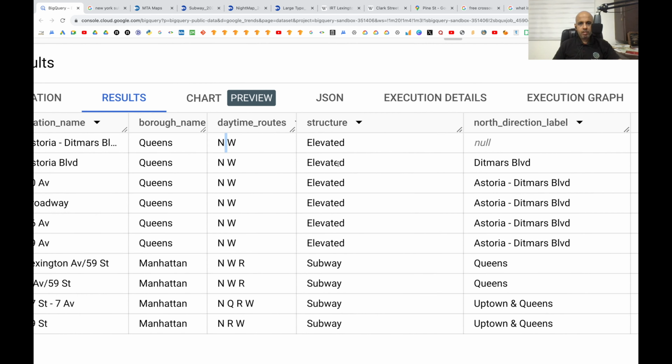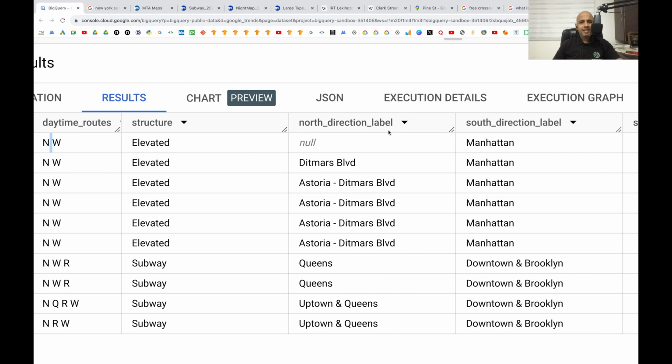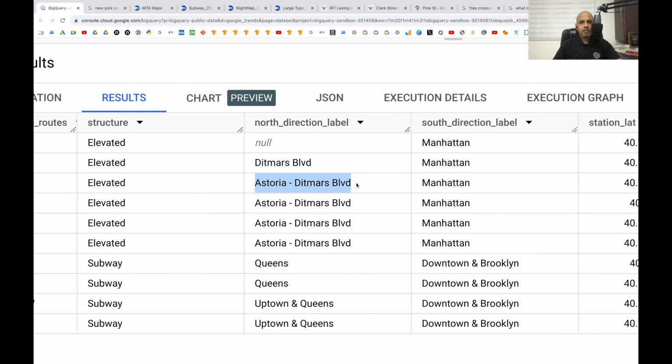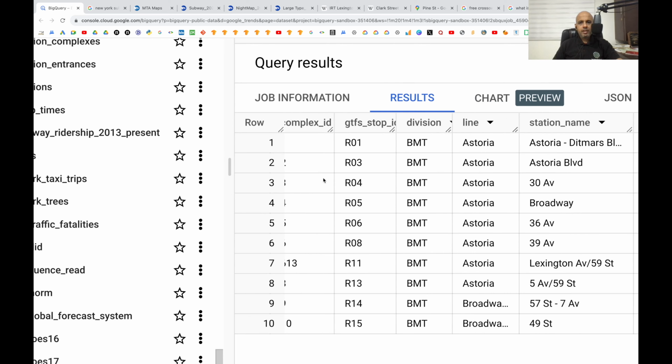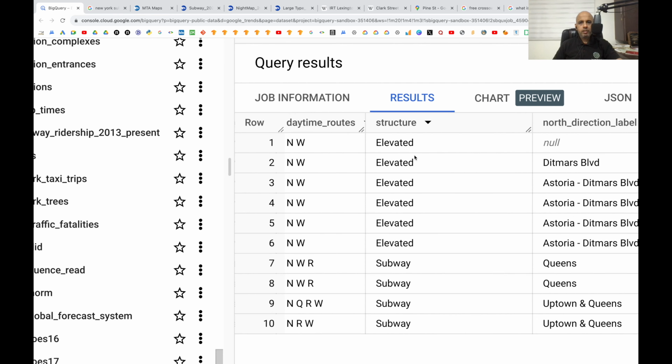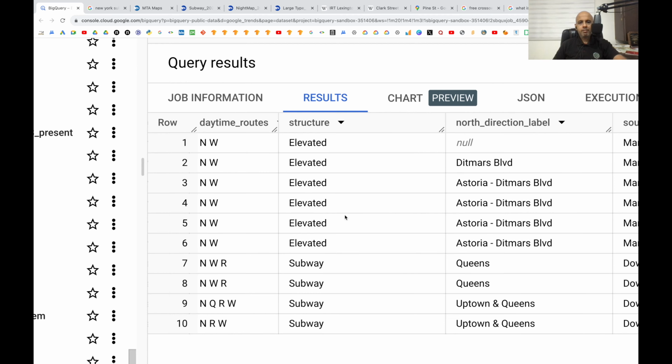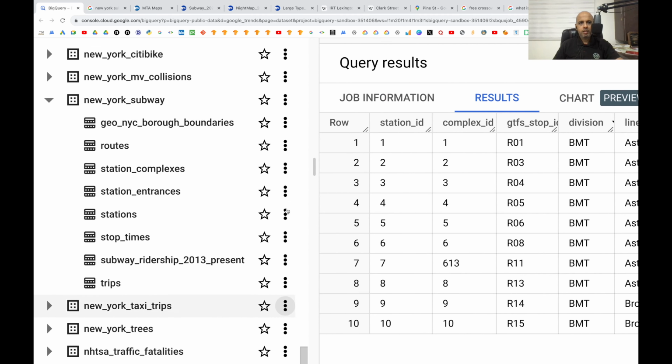Daytime routes, structure: elevated. I'm guessing that's on sort of bridge level. We have subway. This would be underground. North direction label. That's probably the intersection of these two, Astoria and Ditmars Boulevard, station latitude, longitude, and so on. So this table mostly has the IDs, borough names, and the structure type. So maybe the structure type is something that we might be able to use from this table.